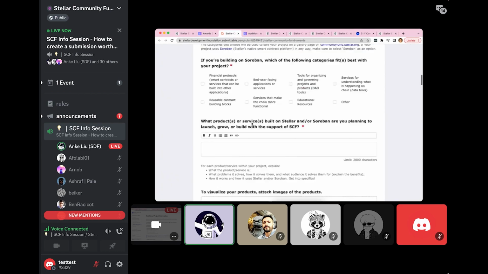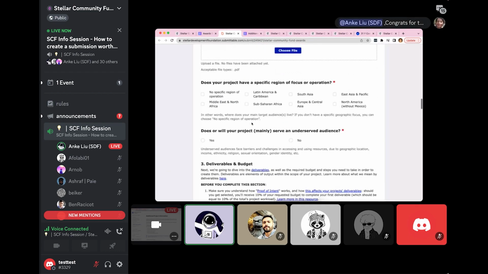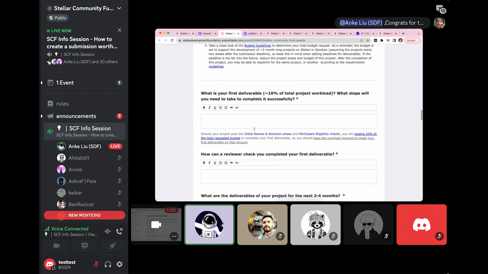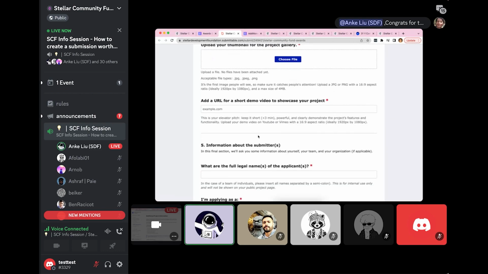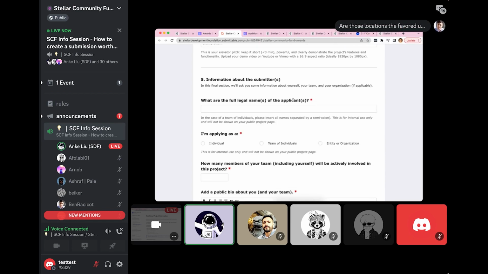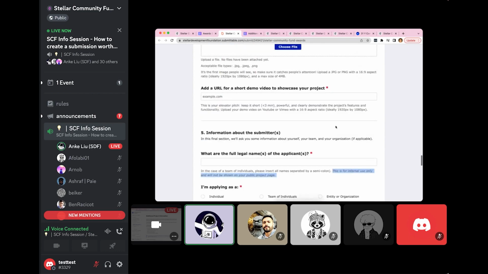But definitely in certain areas, the question description will say so. For example, here: what is the full legal name of the submitters? This is just something that we need for legal purposes, but it is for internal use only. So for SDF, and certain select individuals at SDF only, and will not be shown on your public project page. So those you should look out for. That will not be on your project page.